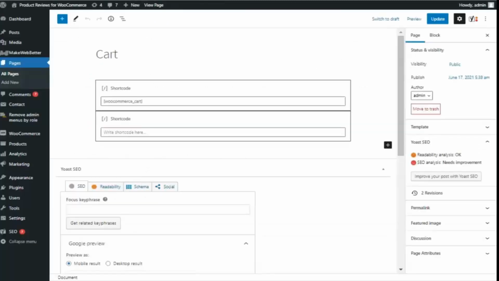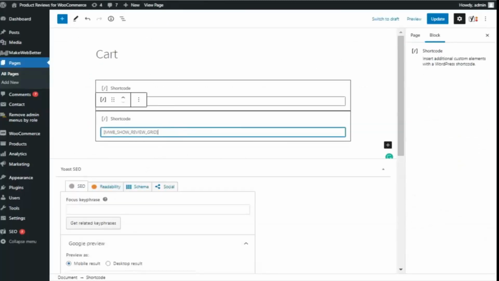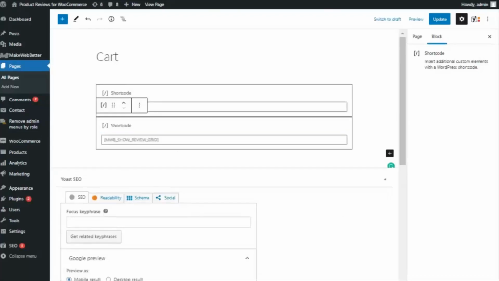So here, if you want to place the shortcode, I have placed it like this. Once you have pasted the shortcode here, you have to click on update. Now let's move to the shop page and click on the cart page and see how these settings will reflect there.